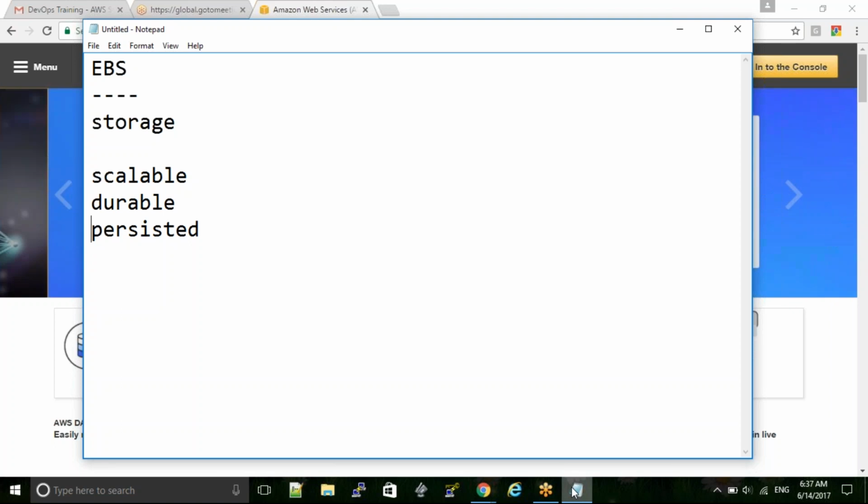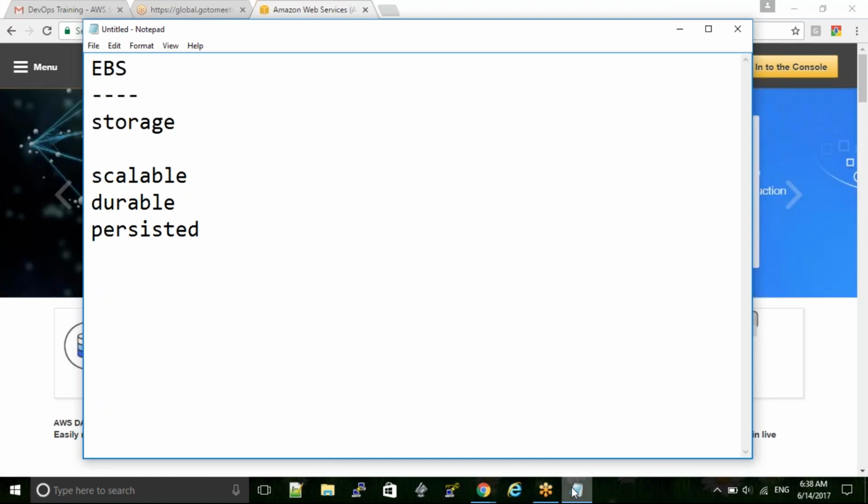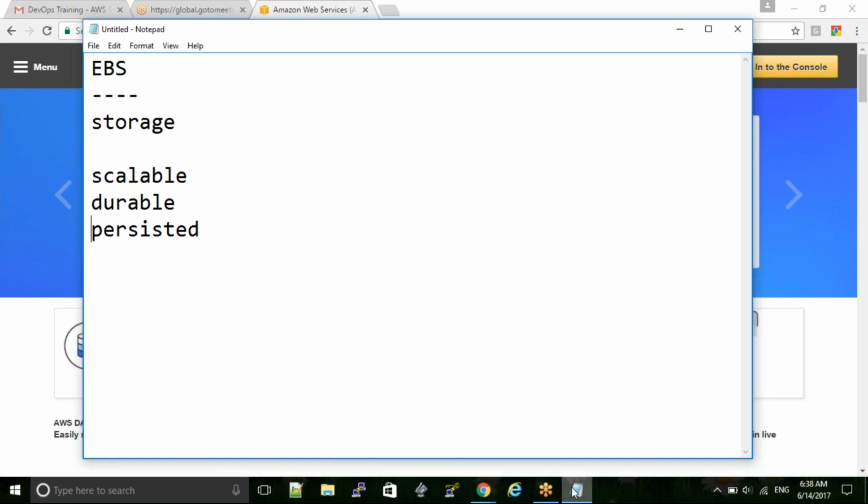And durability is nothing but if you store the data, it will be stored for up to 10,000 years. If you accept to continue, it will be stored for another 10,000 years. So it does mean that the storage environment is very reliable and durable in this Elastic Block Store. Once you store the data within the EBS environment, it will be persisted, means it will be saved automatically. No need to give any command, automatically it will be saved.